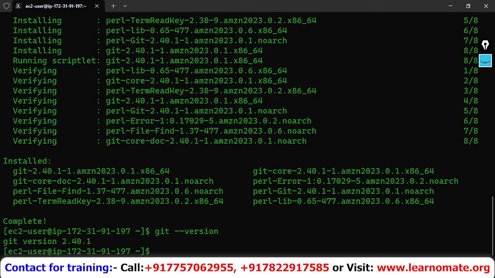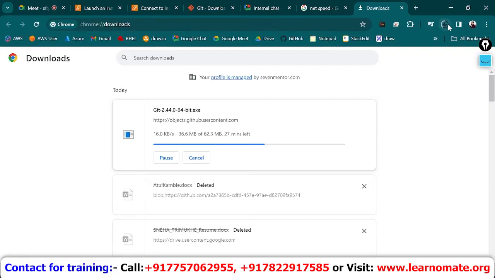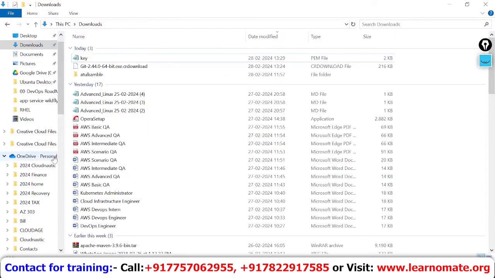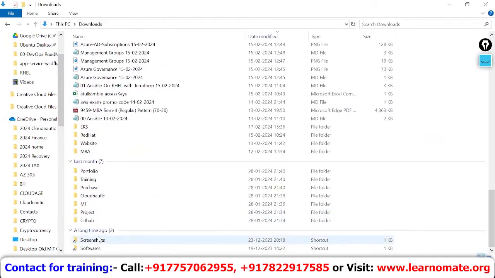Understood? Do you have any doubt? Next, now we will try on a Windows version. So you can download this setup of git. Right now I have a pre-existing setup in my software folders. I will use it.